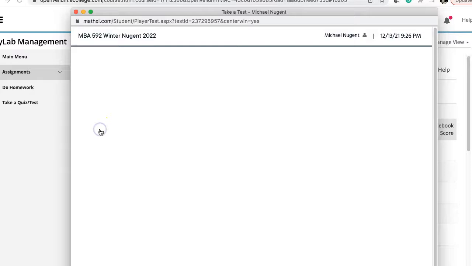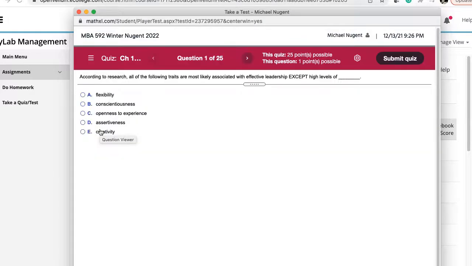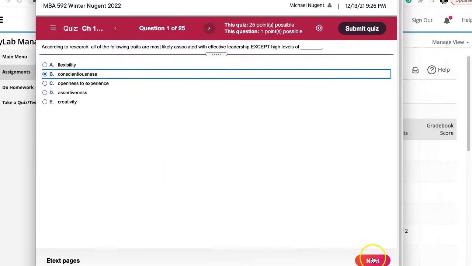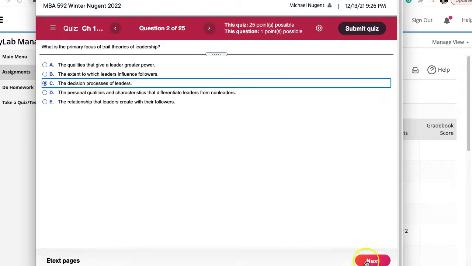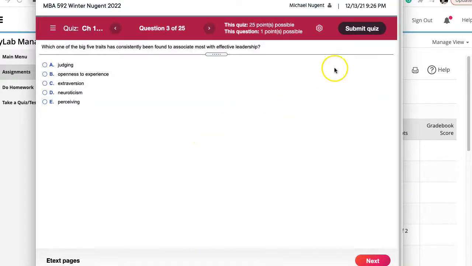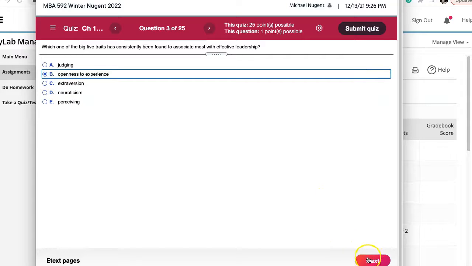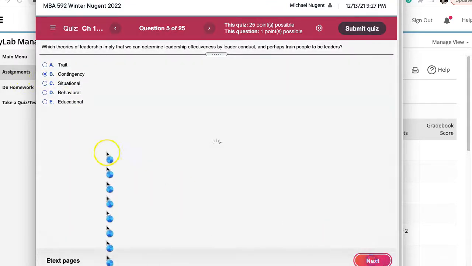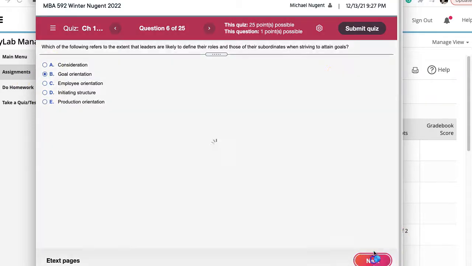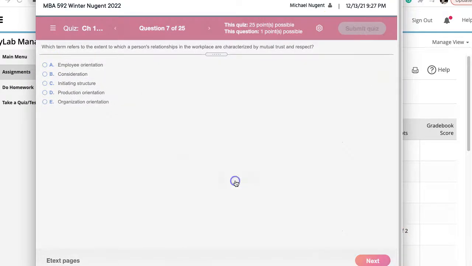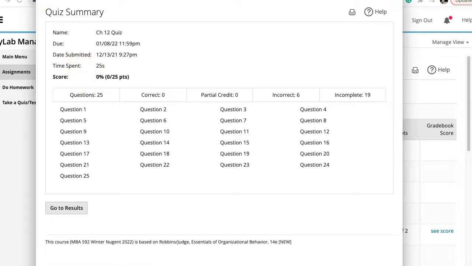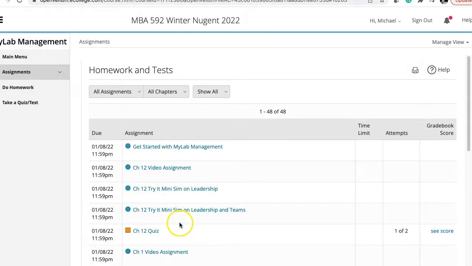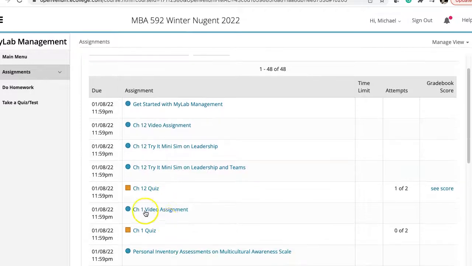When you start the quiz, it's a test. They're generally 25 questions, and this is how it works. You select what you believe is the answer, and you hit next. You go to the next question, and you keep going till you get to the end of the quiz, and then you click on Submit Quiz. Again, this is closely tied to the textbook, and I'm just selecting anything to move through. When you get to the last question, you click Submit Quiz, and you hit Submit the Quiz. Okay. All right. And then that's the end of chapter 12, and you move into chapter 1.